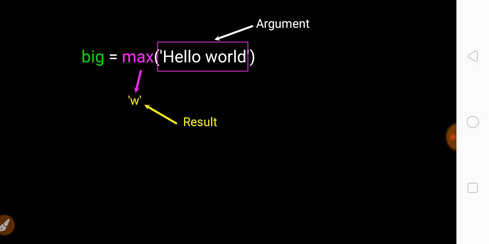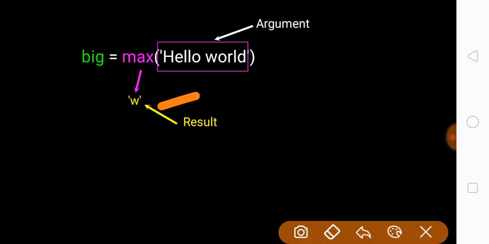See there, this function is also returning a value. That means after calling the function max, this function will return a string, which is the w.